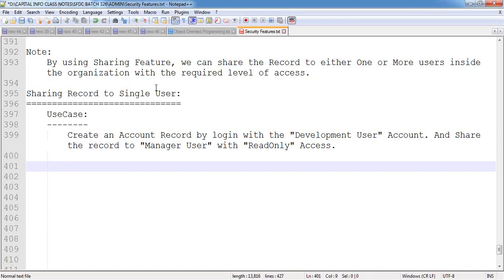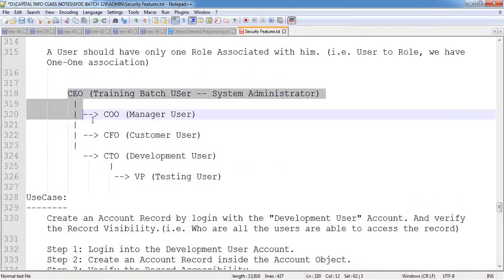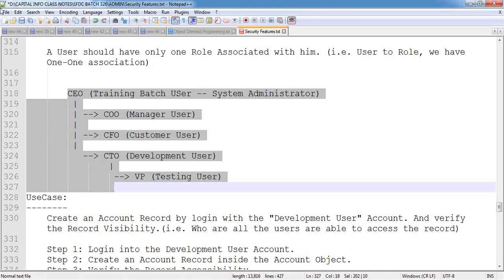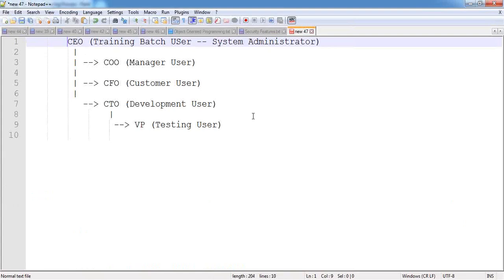Now, let me explain here. This is my role hierarchy, the role hierarchy that we have. Now, the development user is creating a new account record over here. That record will be visible to whom? Development user and along with that training batch user. Only these two people are able to see the record.